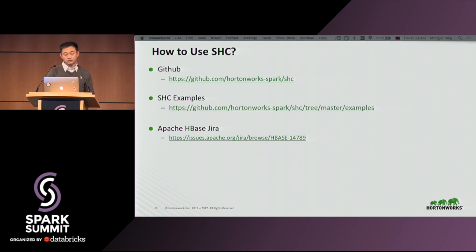Okay, let's open this. Here we show how we can use the Spark HBase connector. We provide different examples here. Just a very simple case. I think this example is very interesting because we want to join two tables, or data from two HBase clusters.